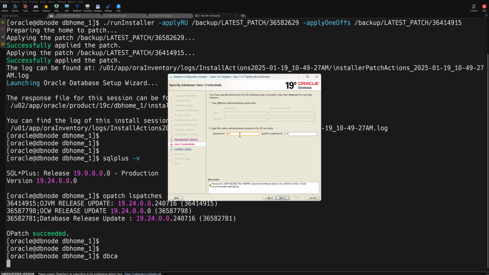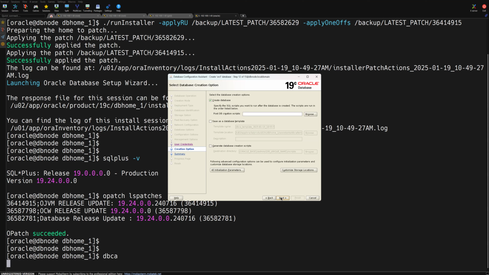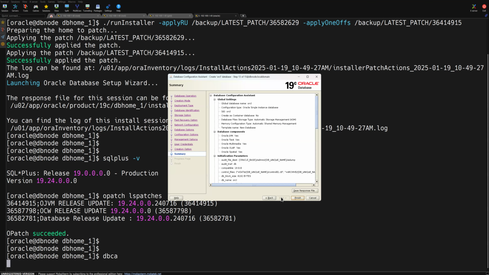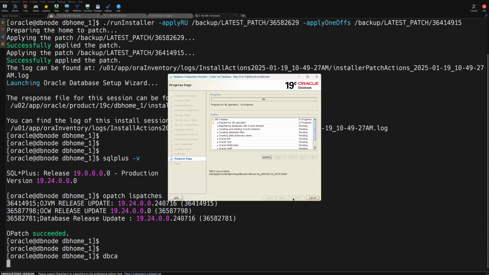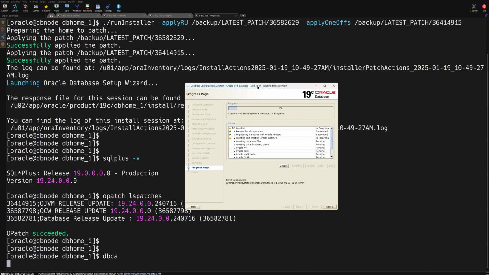We need to pass on the SYS user and SYSTEM user password here. The password is small, so this warning will be there. You can just ignore it. Click on create database, and finally, we can click on finish. This process will take a few minutes for database creation. As soon as the database is created, you should be able to log in and start using it.